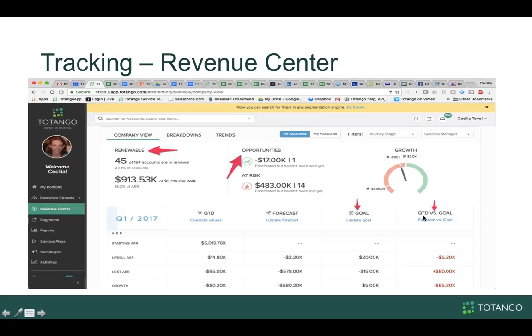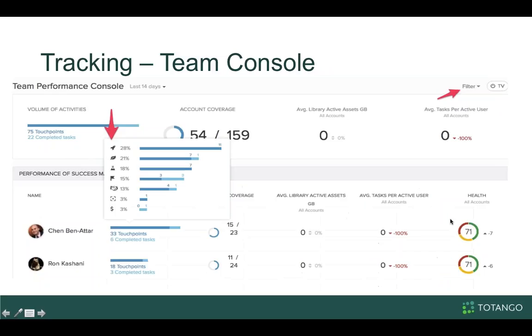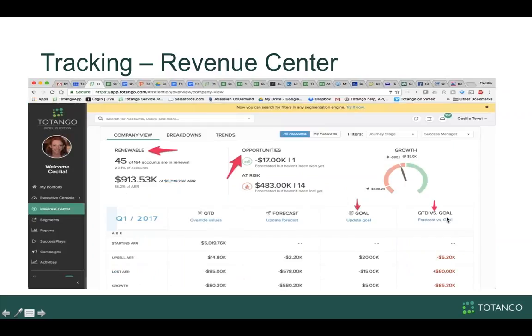You can track your quarterly to date numbers versus your goal, and it really brings the whole organization together, front and center, to see what is happening to your business in real time, because you can update all of this in real time as you learn about new opportunities, as new opportunities are closed. The Revenue Center dashboard is updated.